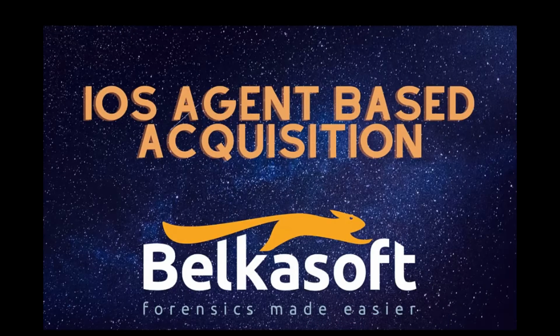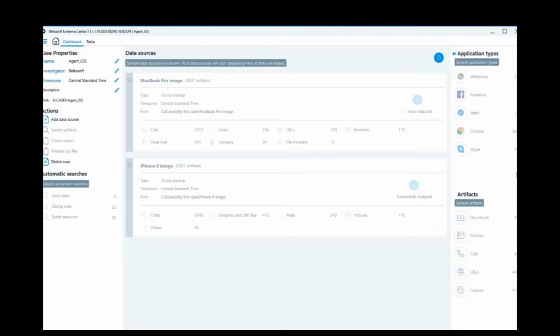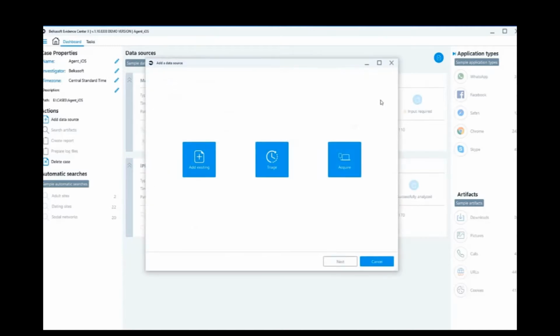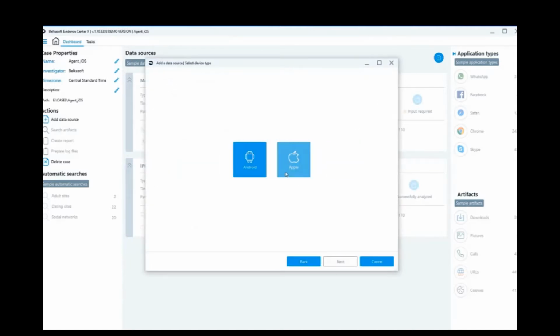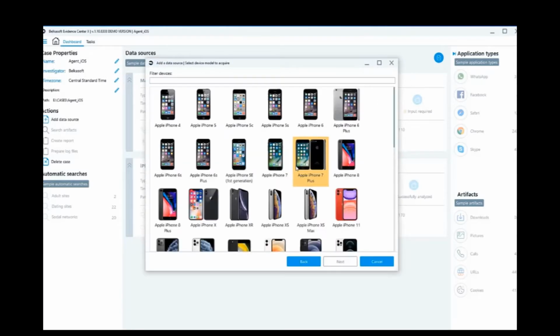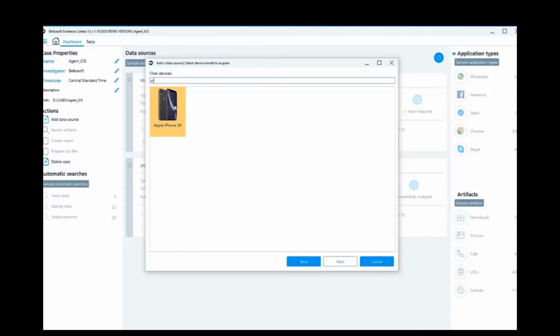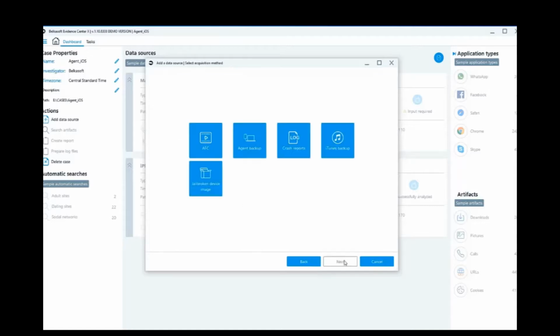For this portion of the demonstration, we will cover the iOS agent-based acquisition with Belkasoft X. So here we are in Belkasoft X. We select Add Data Source, Acquire, Mobile, Apple, and Filter by an iOS device. For this instance, we'll use XR. Select the device. Select Agent Backup.